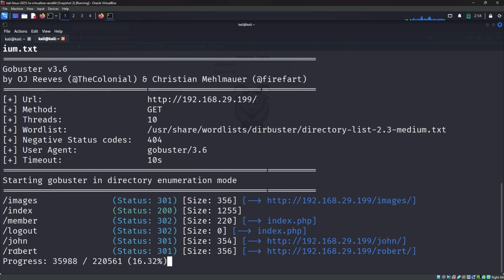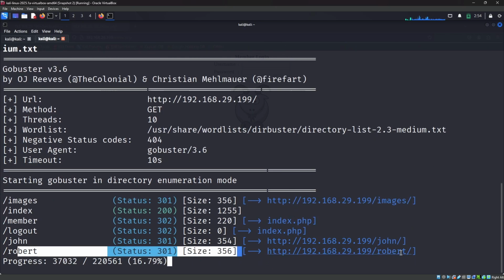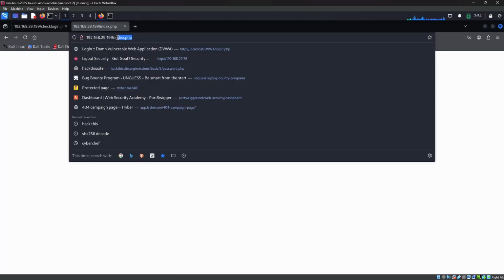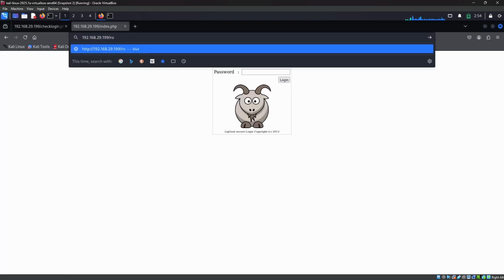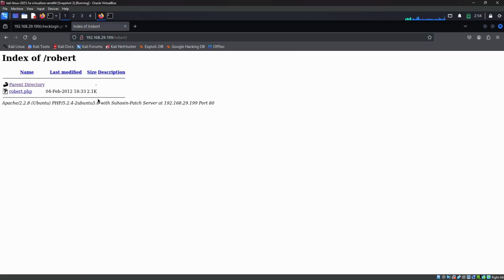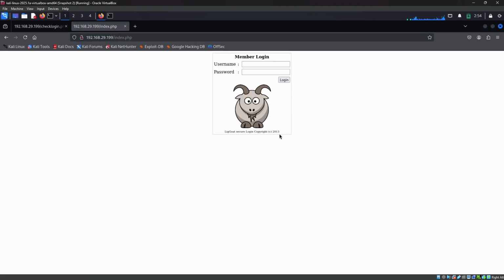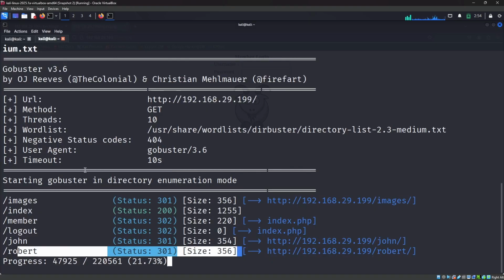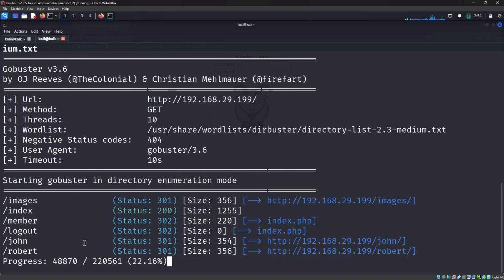Here, I just found another directory called robot. So let us try to view the robot. In the robot directory, we have robot.php. It's basically the member login. So what we get here is two things which seem suspicious, like John, Robert. It may be any kind of usernames, right? So we have John, Robert, right?